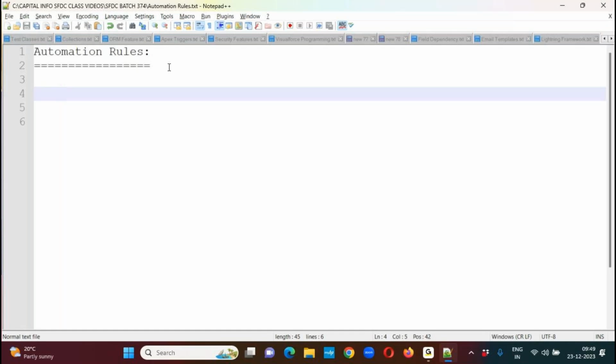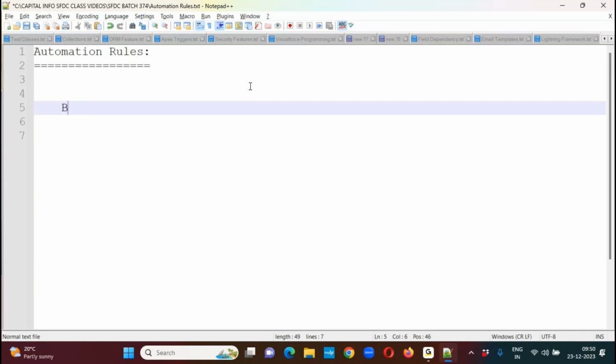So what exactly is an automation rule? Let's see. Let's take a small scenario. For example, I have a bank account. In my account, I have 20,000 rupees as a balance.